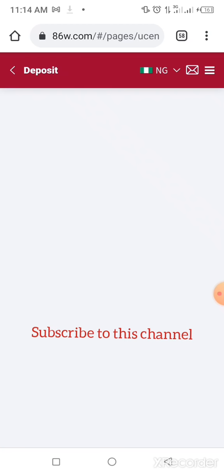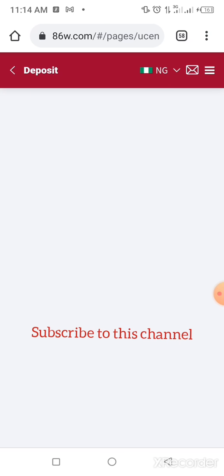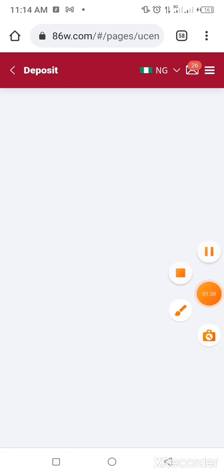I think the network is somehow... okay. Let's go back and click. But if you will be using USDT, you will click on USDT, and if you will be using bank card, we click on bank card.